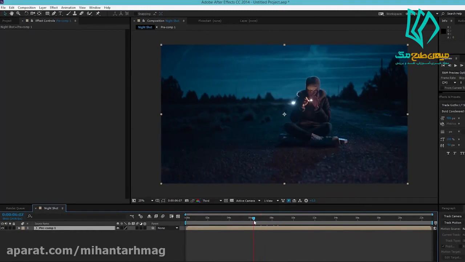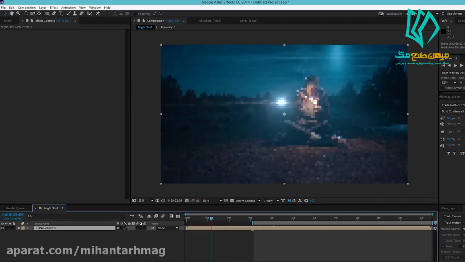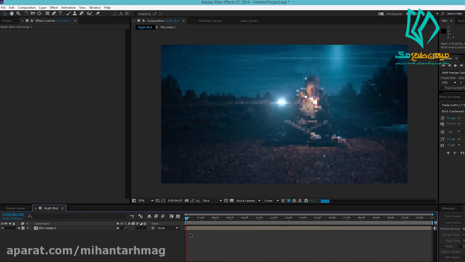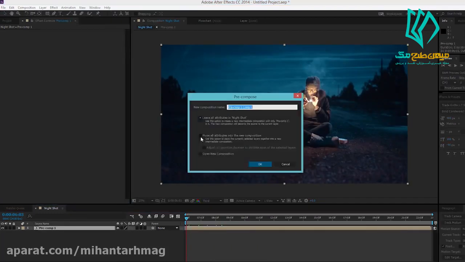So I got it to the point where she's lighting the cigar and there's some smoke coming up, but her hands aren't moving, her head's not really moving, so there's not a lot of movement in the shot for Twixtor to have trouble with. There's just the lighting from the match and the smoke. And then I pre-composed this layer.